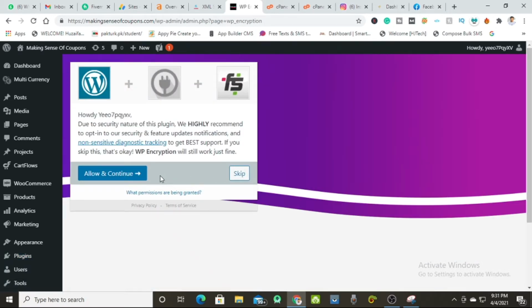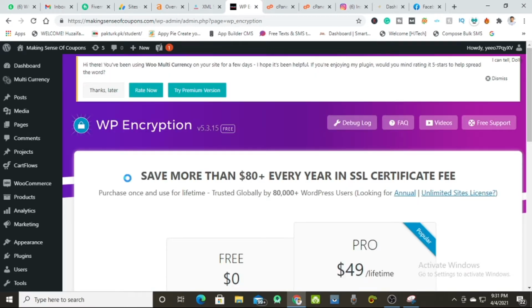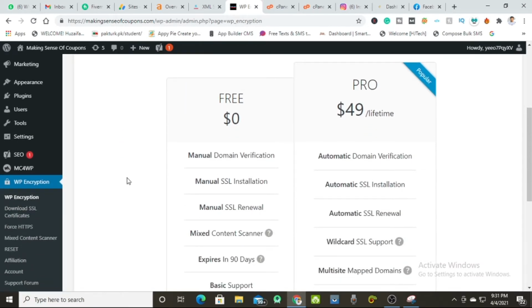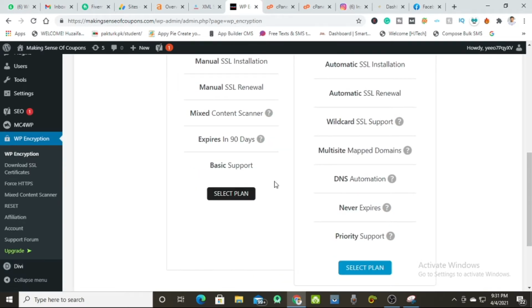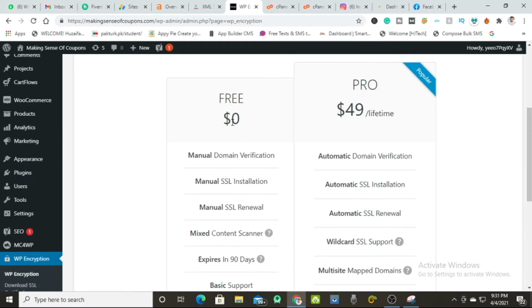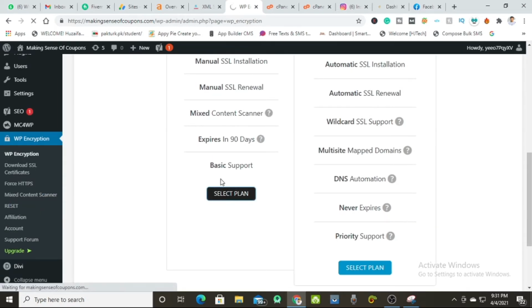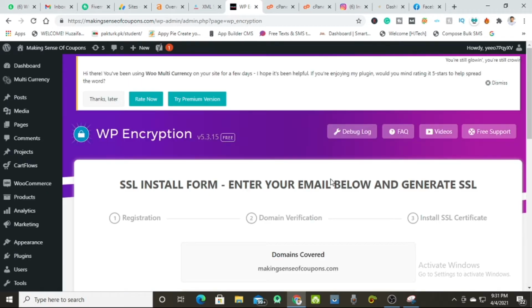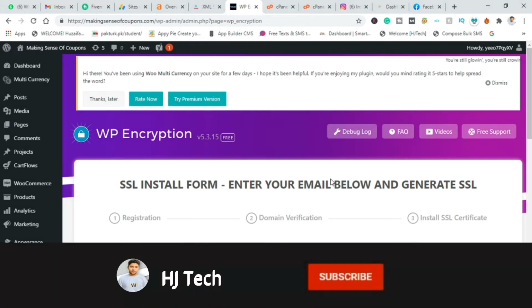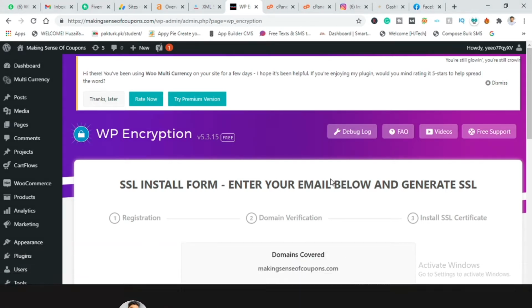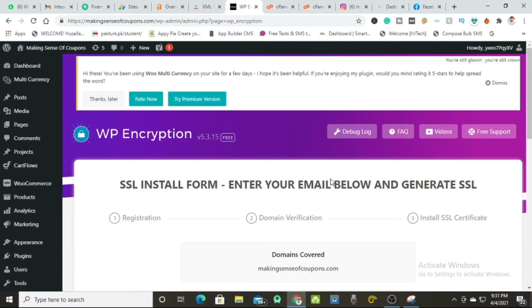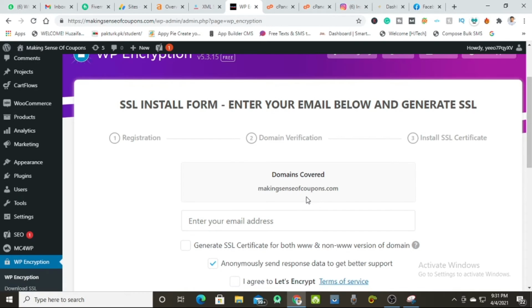Just click on allow and continue. Okay, so over here guys, there would be two packages in front of you. One is the free one and the other one is a pro version that would be for lifetime. We are going to select the free plan. In the pro version, you are not supposed to install the certificate in your cPanel. On the other hand, in the free version, you have to do everything manually. That's why I would suggest you have the free version, not go on the paid version.